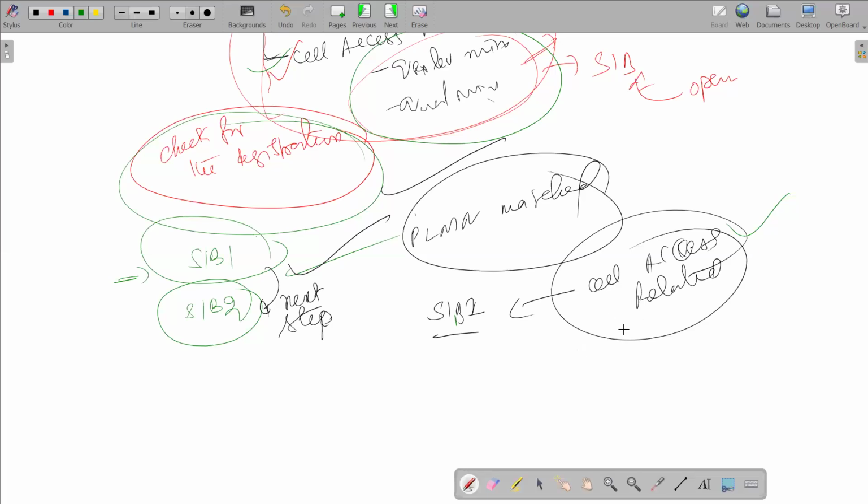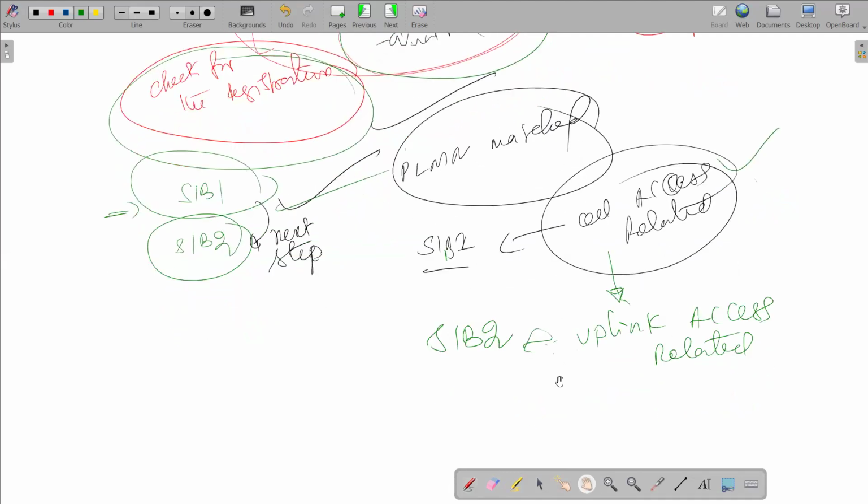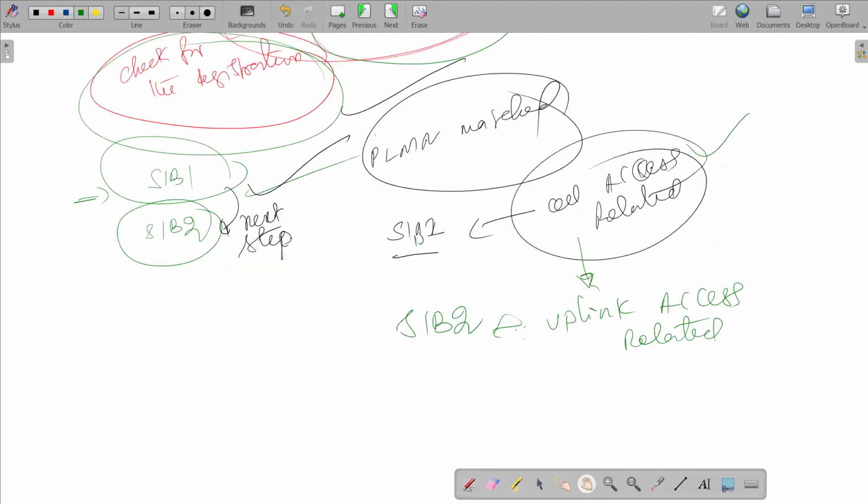If the UE has checked all of that and is able to proceed further, it will decode SIB2. In SIB2, UE uplink access related information will be there. So SIB2 carries the uplink access related information, since until now the UE was checking only downlink.